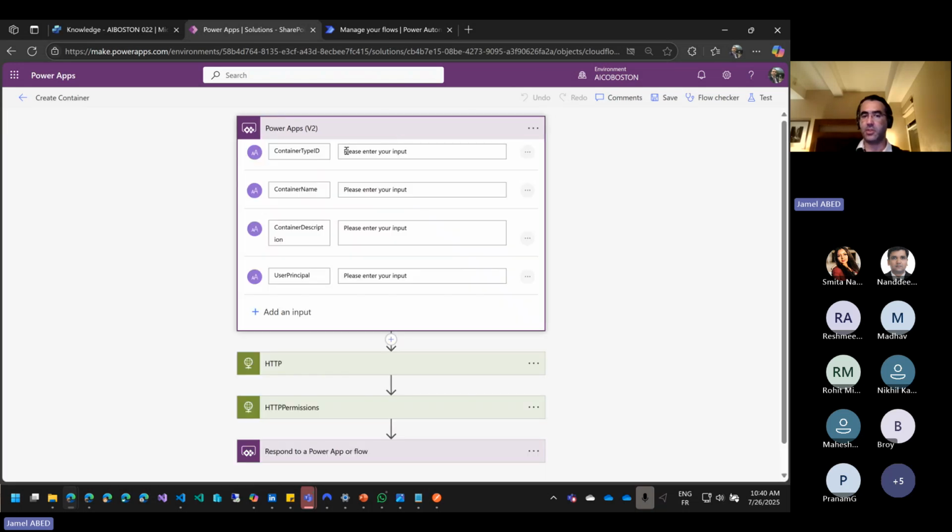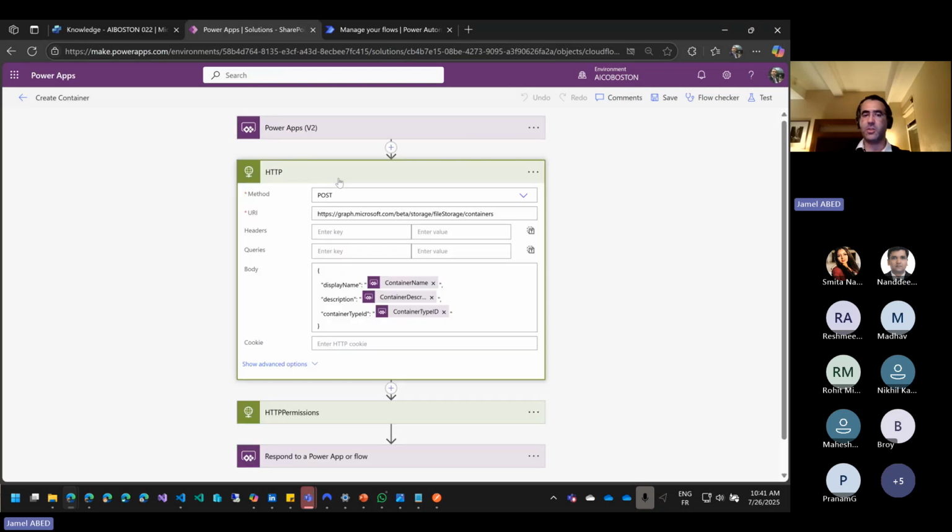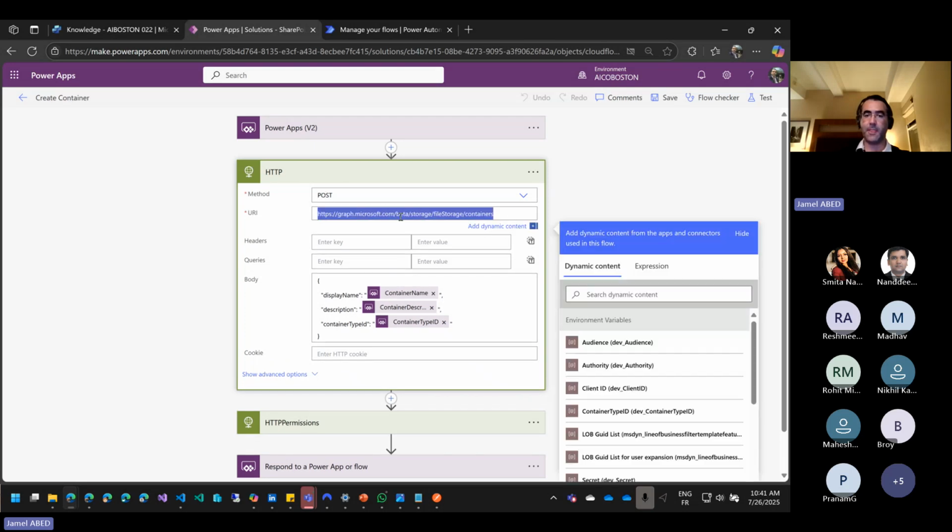So it's launched from your Power Apps, and in the solution you need to specify your container type ID, container name, and everything. And you can use environment variables for it. And you will call the HTTP query. As you can see here, you have the POST query and the Graph API. So you will use Graph API, Microsoft storage file storage container.